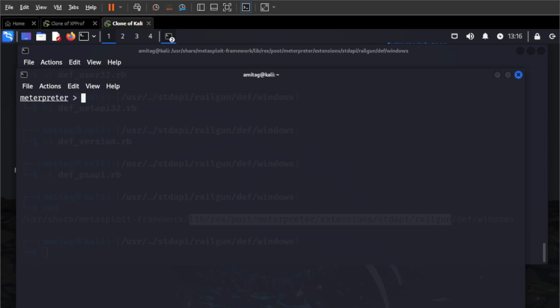Hello everyone, welcome back. So today I am going to show you a feature that probably a lot of you might not have used in Meterpreter ever, but it is a very interesting and useful feature if you want to use MSF console to its highest potential.